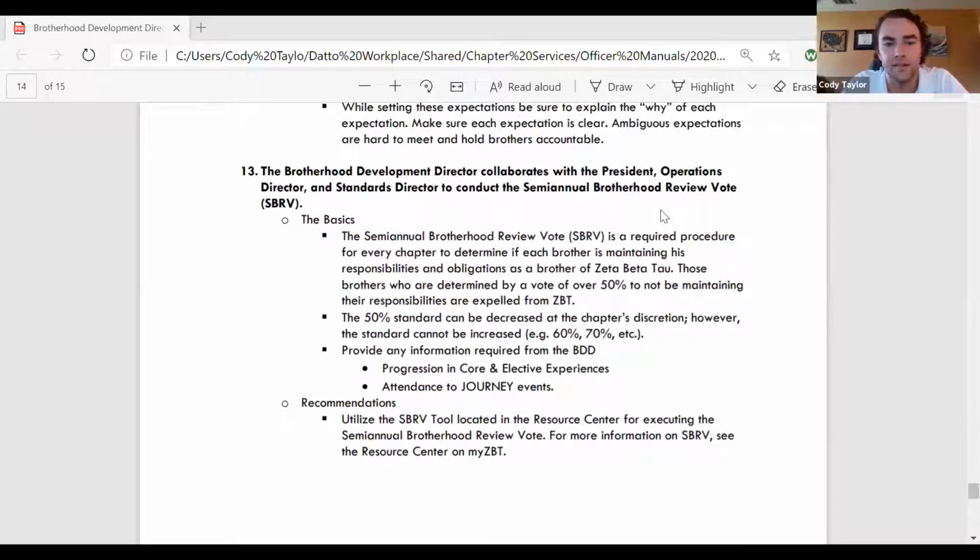And the next point is that the BDD will collaborate with the president, operations director, and standards director to conduct the semi-annual Brotherhood Review vote, SBRV. The SBRV is a required procedure for every chapter to determine if each brother is maintaining his responsibilities and obligations as a brother of ZBT. So those brothers who are determined by a vote of over 50% to not be maintaining their responsibilities are thus expelled from ZBT. The 50% standard can be decreased at the chapter's discretion, but it cannot be increased.